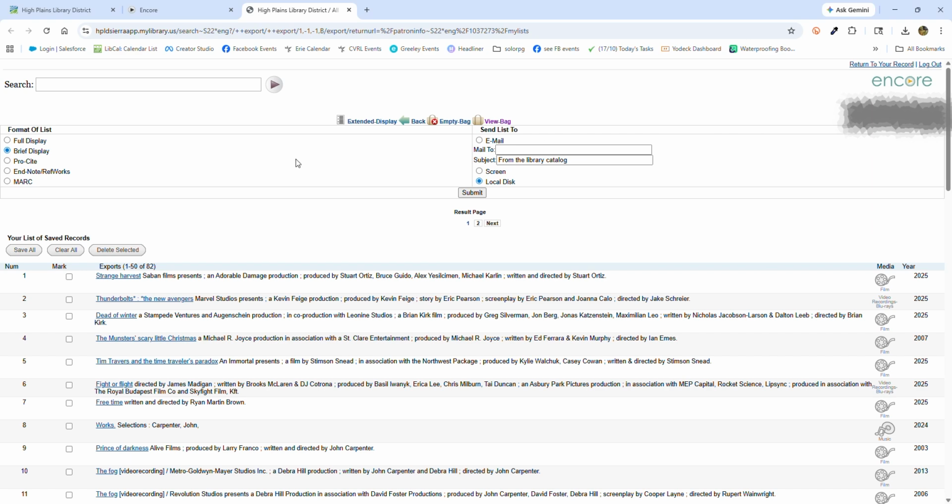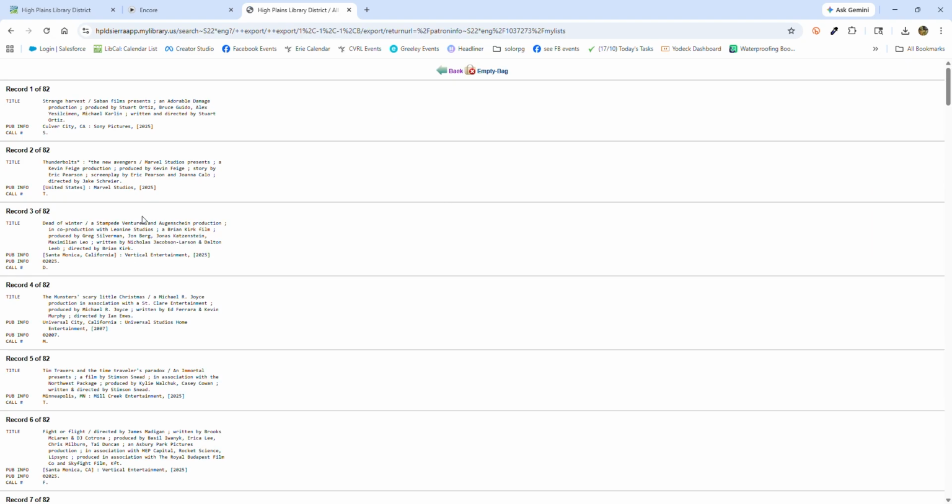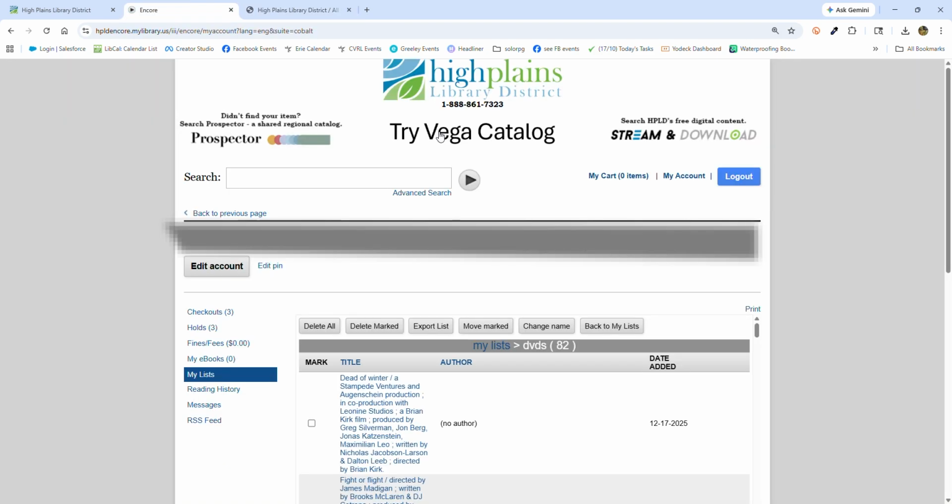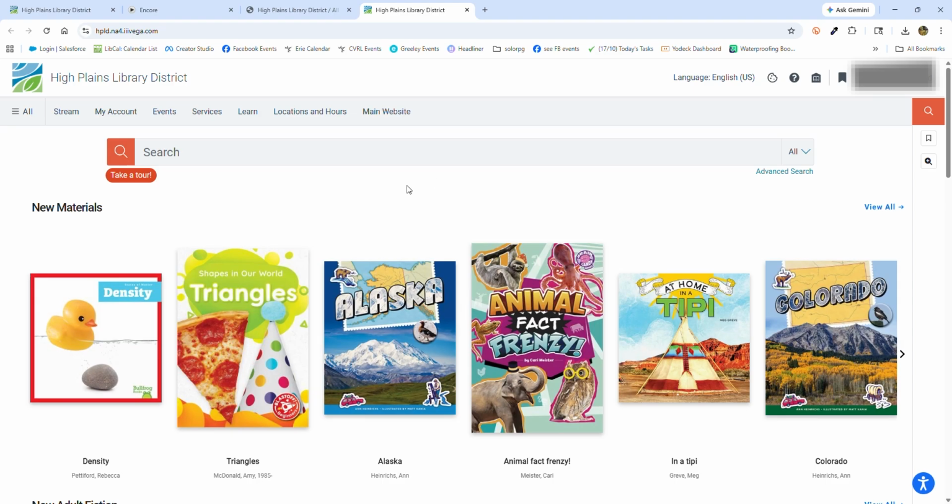Now let me show you how I would do it if I was going to just go ahead and transfer it now. I'm prepared to do the work. First thing I'm going to have to do, I've got the list open. I'm still looking at this same list. What I'm going to do is say brief display again, and I'm going to choose the option for screen. You can see that pretty much shows me the same thing I was looking at before in that text file. The other thing I want to do is go back to the catalog. You can see it's got Try Vega Catalog at the top. I'm going to open Vega in a new tab, and that's going to look kind of like this.